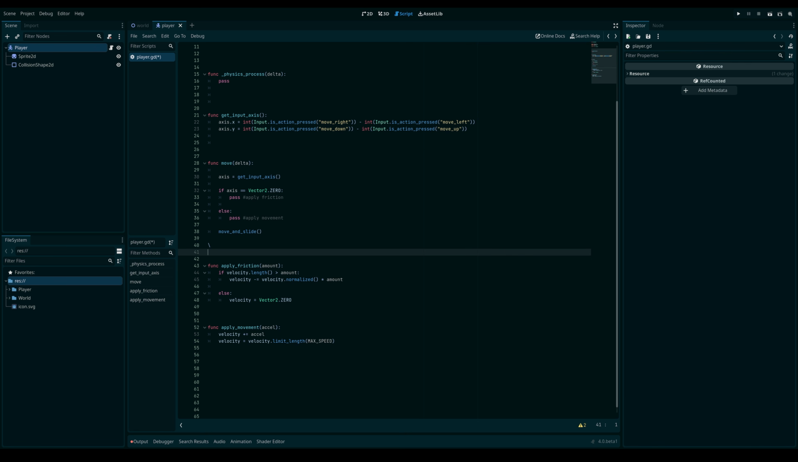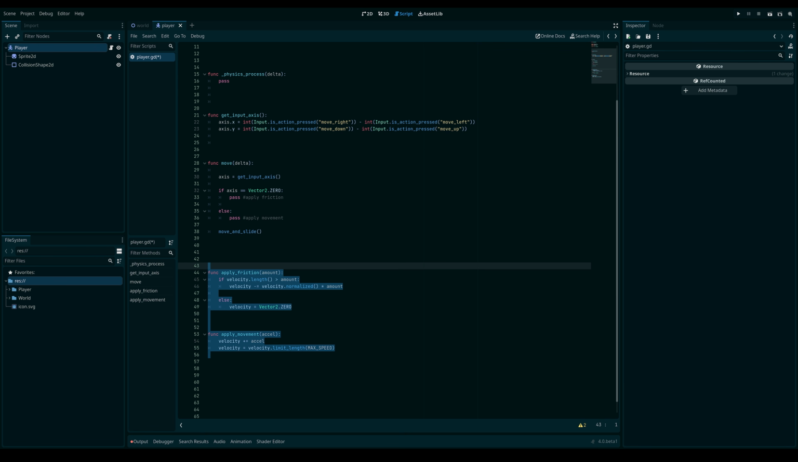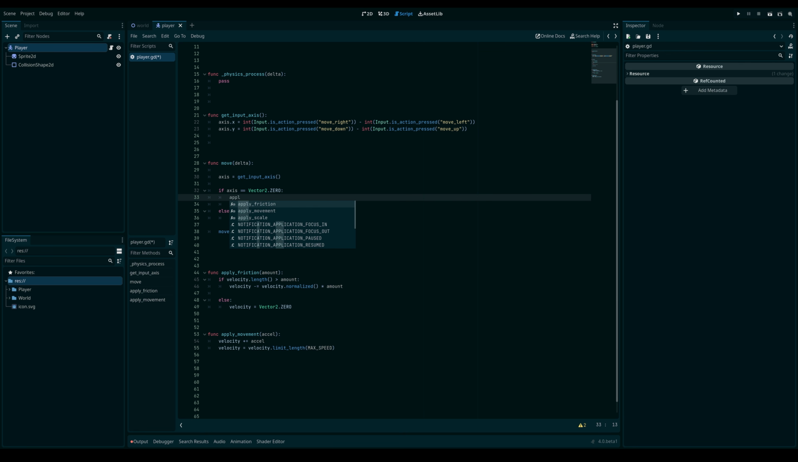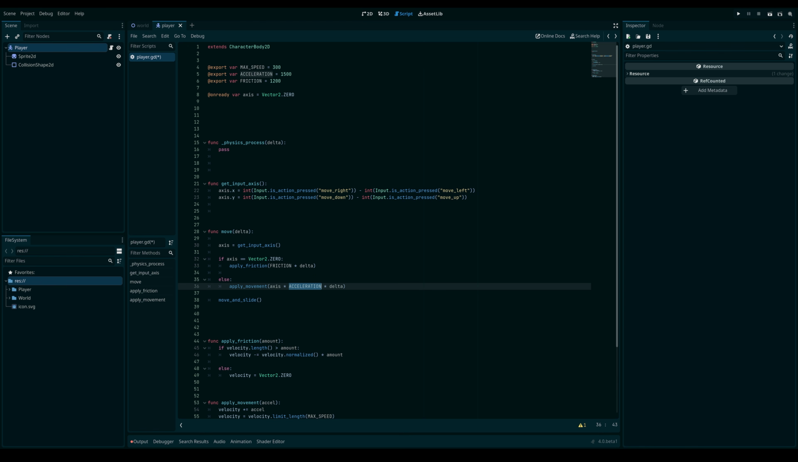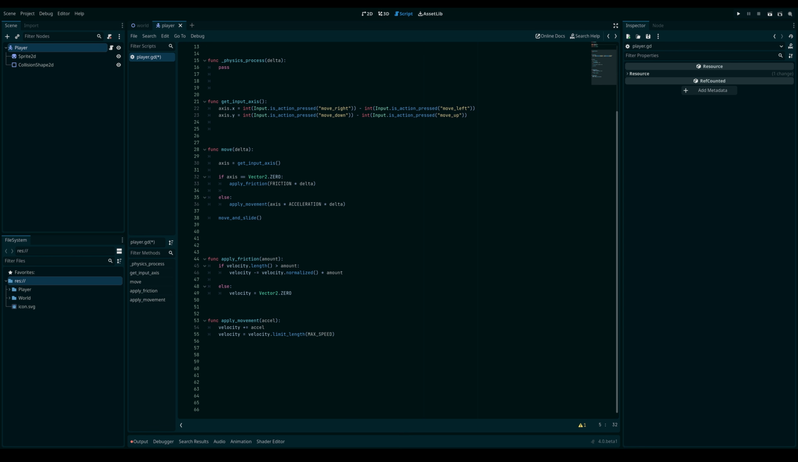And once these two functions are created here, we will actually need to put them into our logic in the move function. So first up, the apply friction one, we will type apply friction, and then for the arguments we'll do friction times delta, and then in the movement section we'll apply movement, and inside of here we'll do axis times acceleration times delta. So we'll be multiplying the direction we're trying to move by our acceleration up here, which is 1500, and then also multiply that by delta to sync it to the frame rate.